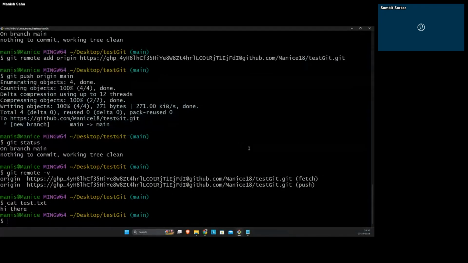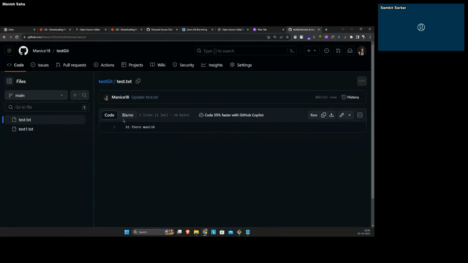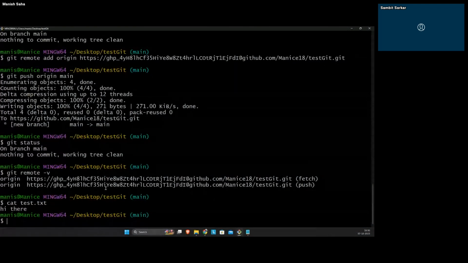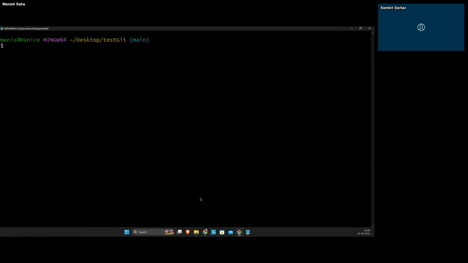So what do I do now? How do I pull this particular thing that I did to my terminal, or the particular folder which I am working on? So what I need to do is git pull origin main, or you can also type git pull. Okay, it's hard to see, right? So let me clear the screen again. It's fine now.